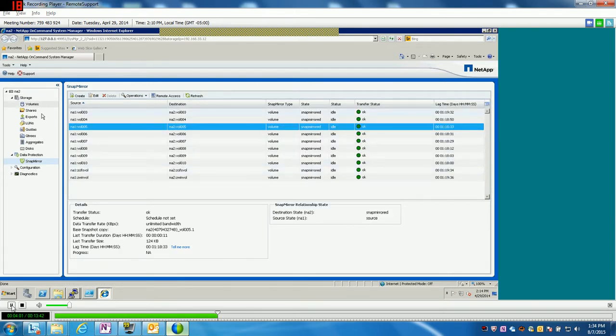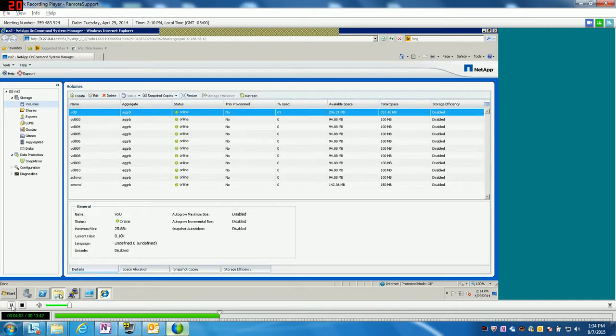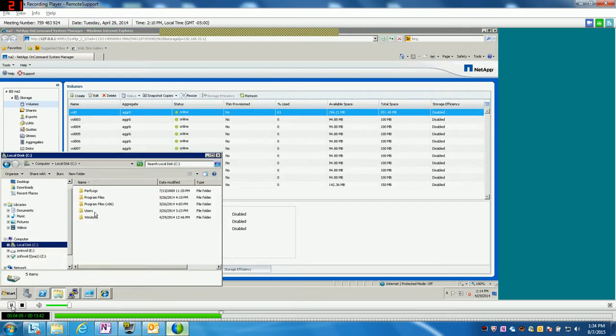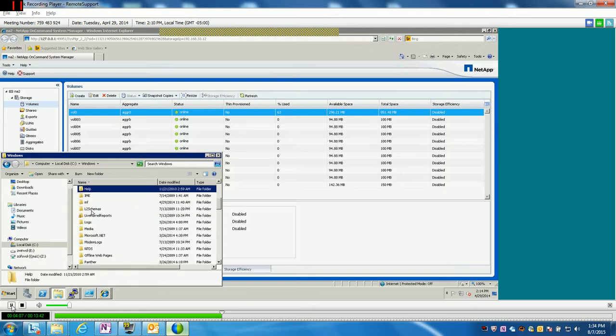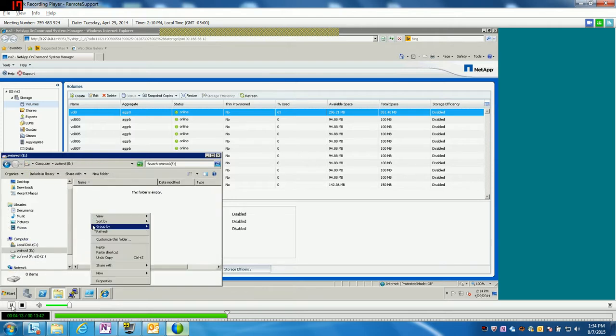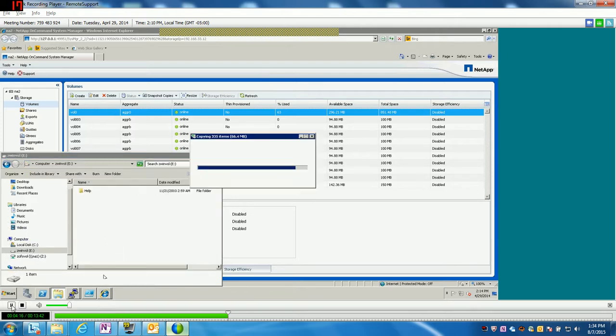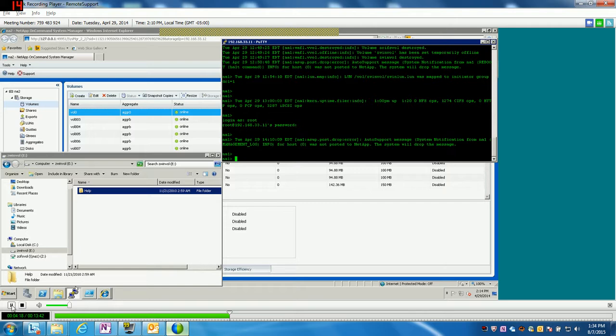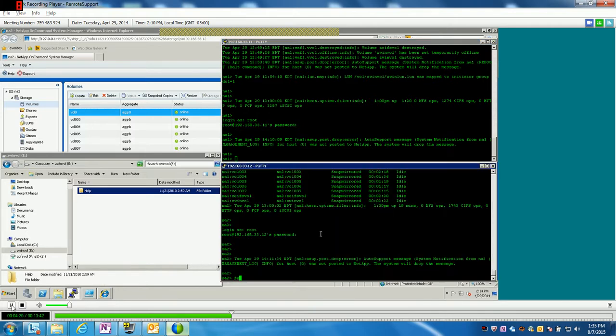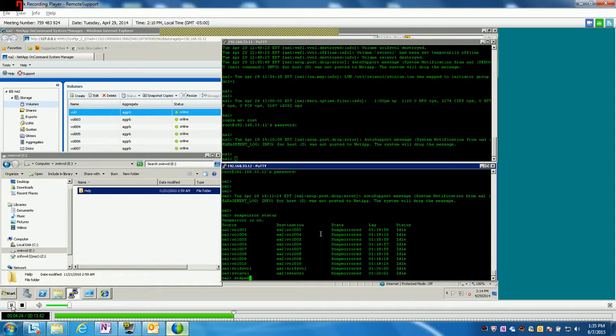So with all that in place, one thing I'll do is I'll actually seed a little bit of data into one of the volumes. I actually have mapped up to this server here, just so that we can demonstrate there's no rebaseline from production. So I'll just copy a folder out there. We'll update the SnapMirror.